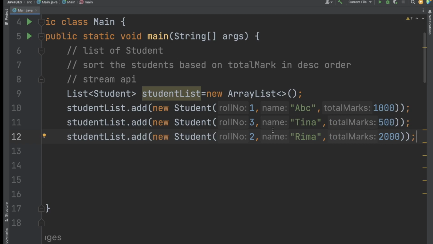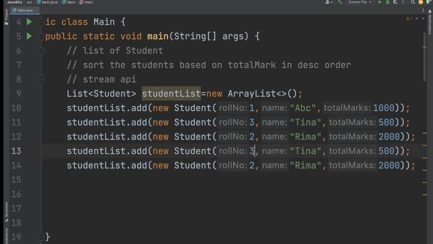Okay, and same way, let me just copy this and let's just paste here. Okay, and change the ID 5 and ID 6, name will be Hema, and the marks will be 700, and here marks will be 5000. Okay, let's just take these examples. Okay, now in my list I have these many students.